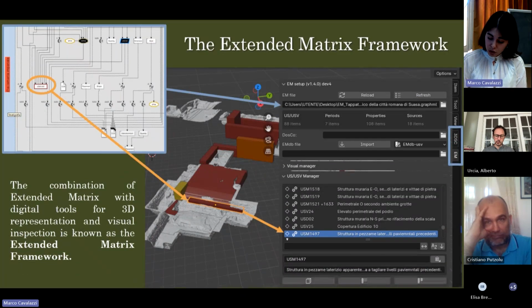The extended matrix approach was applied to the multi-stratified context of Tappatino, allowing the entire reconstruction process to be tracked and the information to be organized within a single interconnected environment. Furthermore, the direct link between the 3D environment and the extended matrix graph facilitated the manipulation of geometry with digital tools and the sharing of both the 3D models and the stratigraphic and reconstructive information. The combination of the extended matrix with digital tools for 3D representation of virtual reconstruction and visual inspection of extended matrices is known as the extended matrix framework.